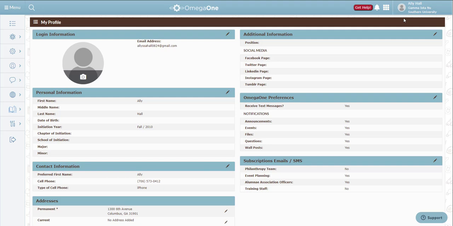If your organization has a national partnership with OmegaOne, then much of this information will pull directly from your national database. If not, you will need to add your information by clicking the pencil icon on each section.